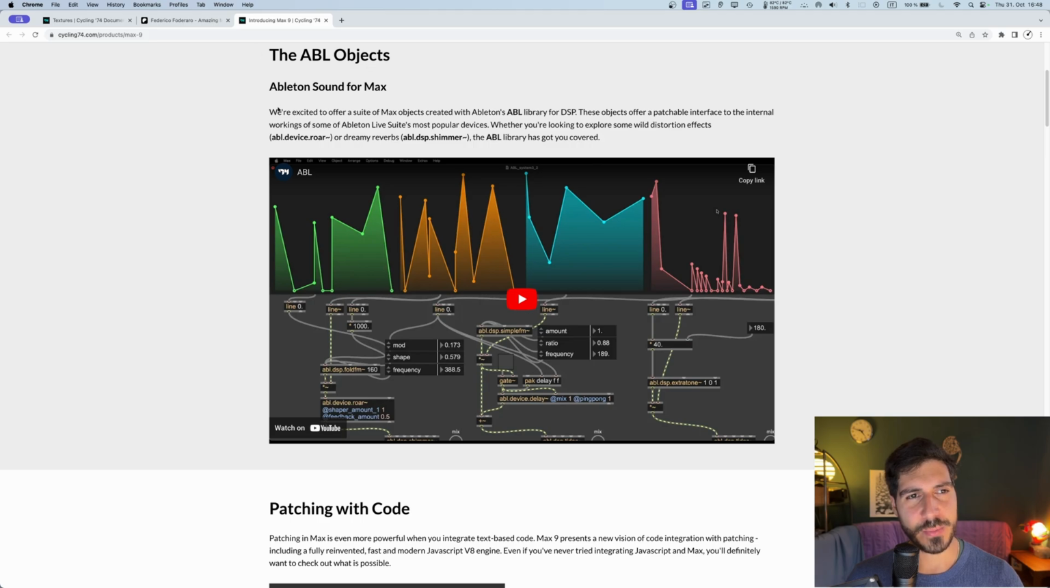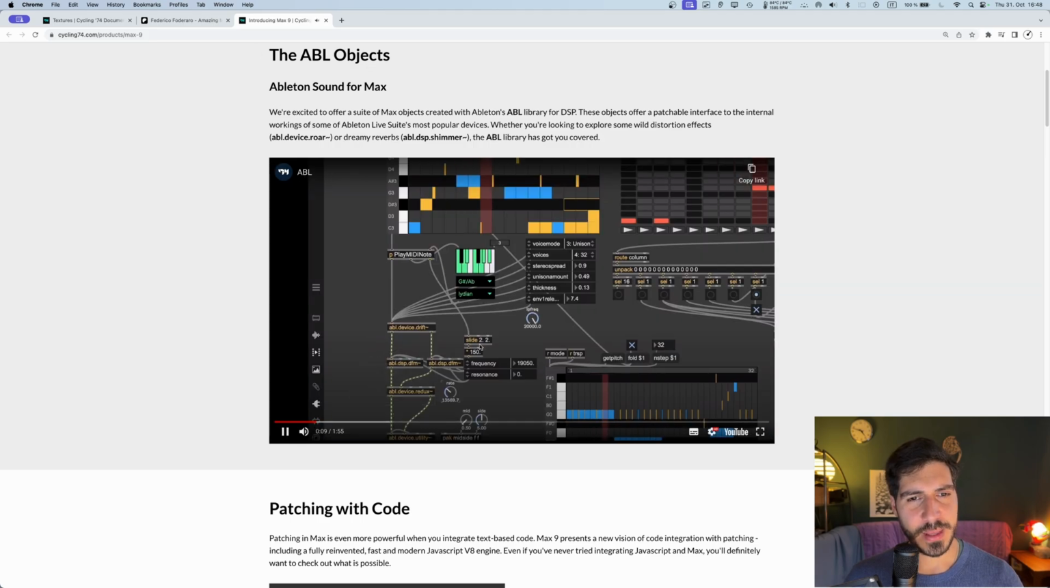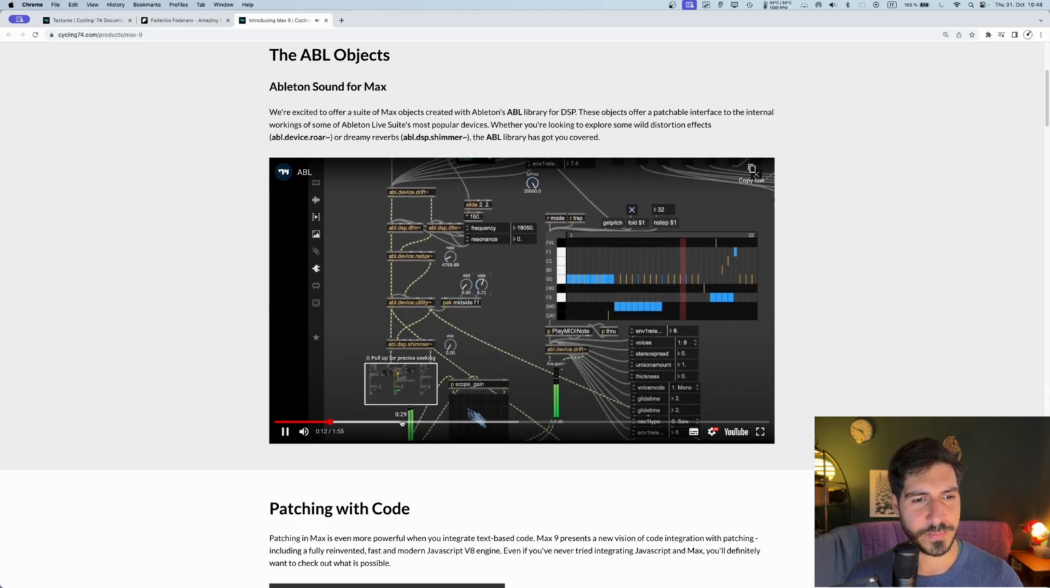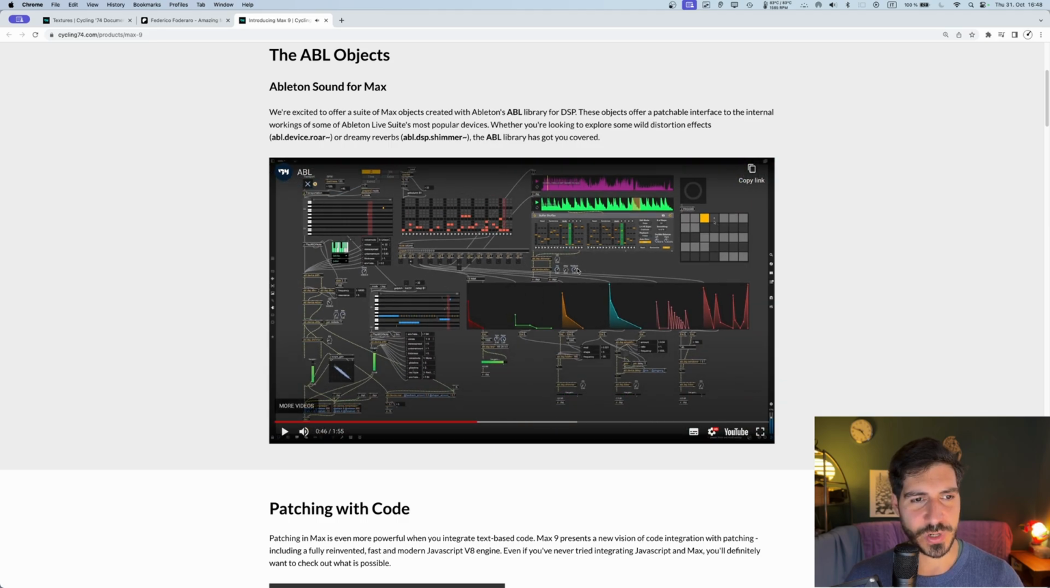We got the ABL objects. These are a bunch of objects that mirror, or actually use, some algorithms from Ableton devices. I'm not really big on audio, as you know, but this is big per se, I think. There is a bunch of new stuff which mimics what you get in Ableton. So that's super awesome to just quickly touch on. Very cool sounds using these pre-made modules, which use complex algorithms.